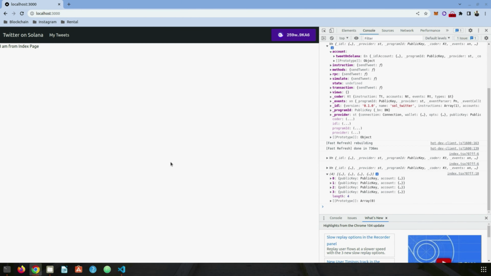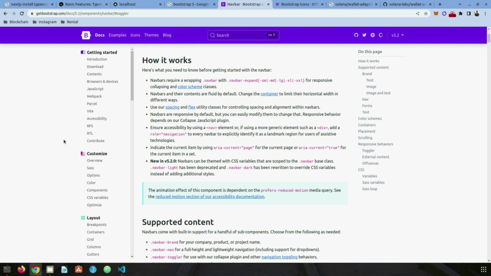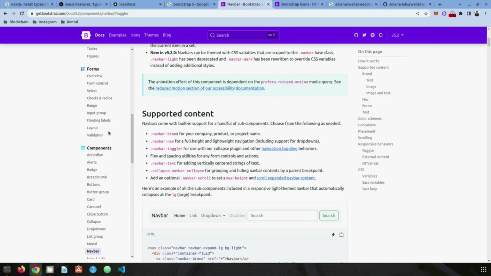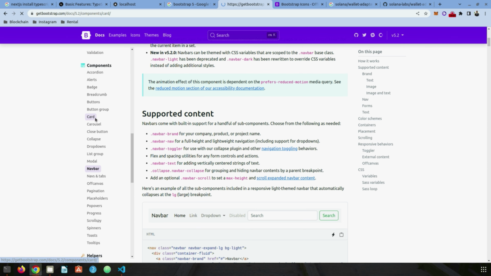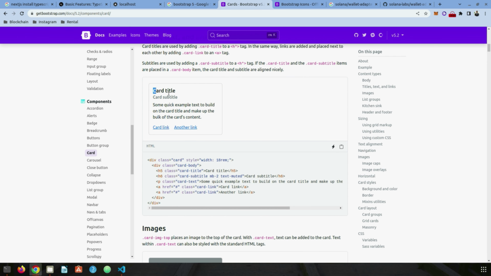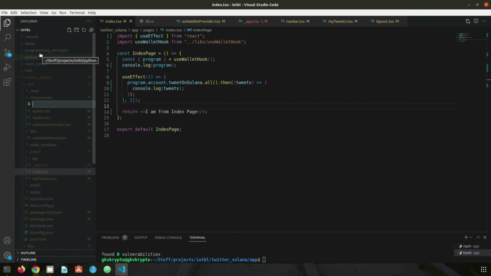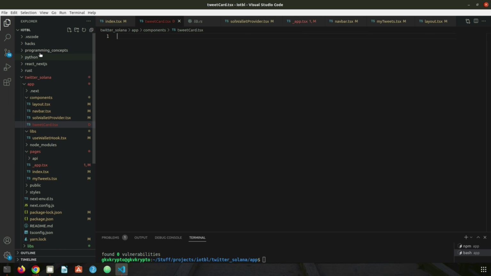All we need to do right now is somehow display this to the user. And whenever it comes to displaying things to the user, we always go back to Bootstrap. I've already thought about how I'm gonna display this. So if you go to components and if you go to card, each tweet will basically be a card. And I think this is the card I want to use because it has a title, subtitle, text, and some links, right? So I'm gonna just super quickly copy this. In my components folder, I'm gonna create a new file and I'm gonna call it TweetCard.tsx, like this.